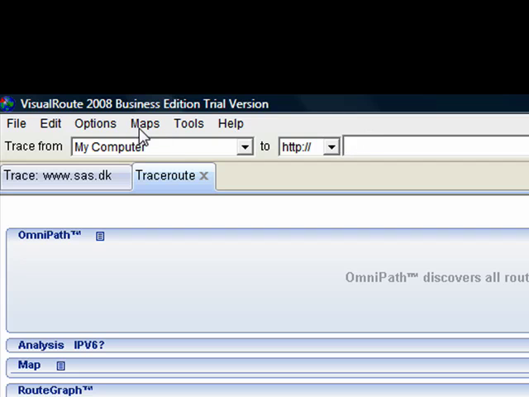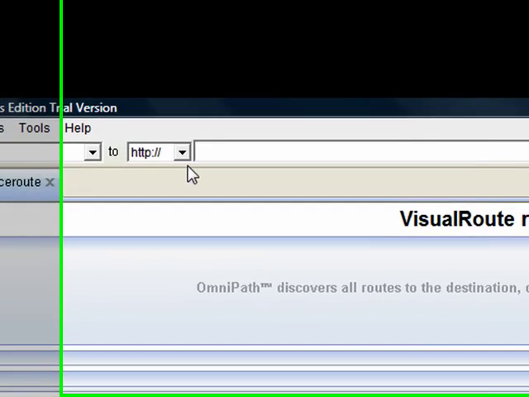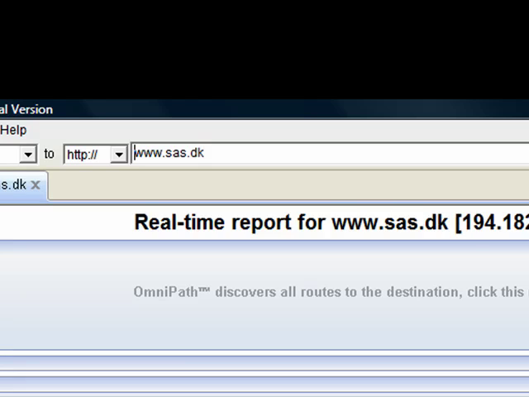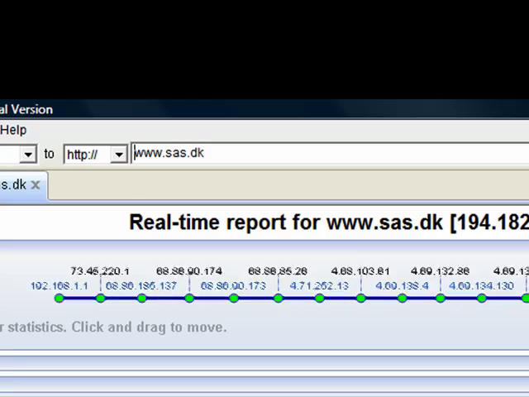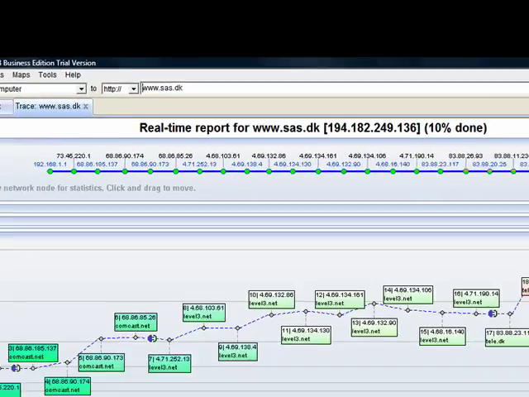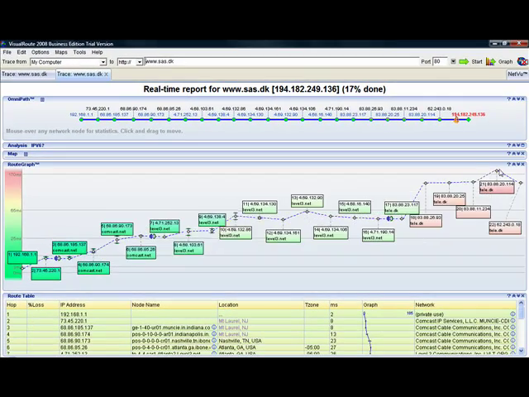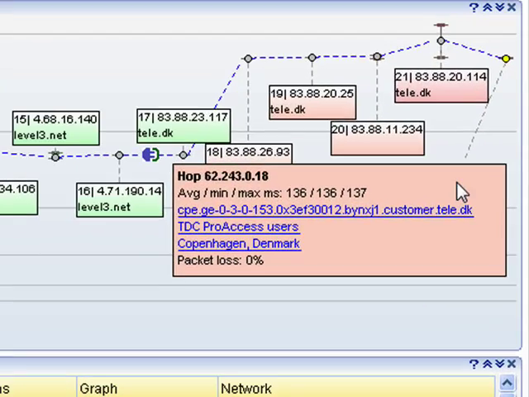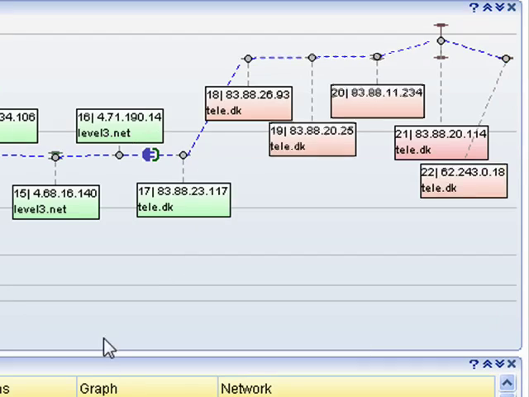So what I'm going to do is right here, we're tracing from my computer, and I happen to be in Indiana, which is in the middle of the United States. And I want to see what happens if I send a trace request to a company that I know is headquartered in Denmark. So I'm hoping their web server is actually there. And it looks like it actually is, because if you look down here, you'll see that we have ultimately hit something in Copenhagen, Denmark. So that's good.